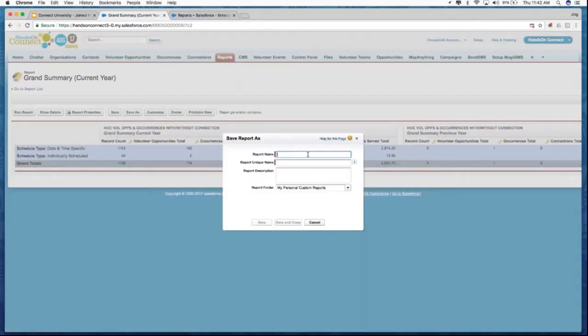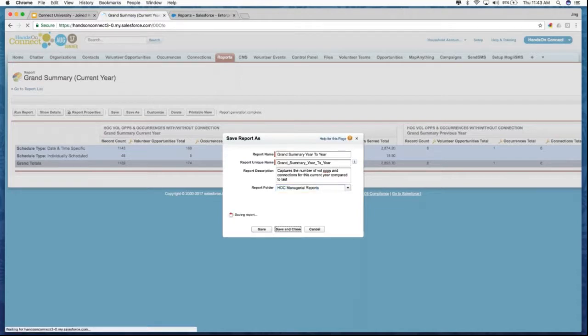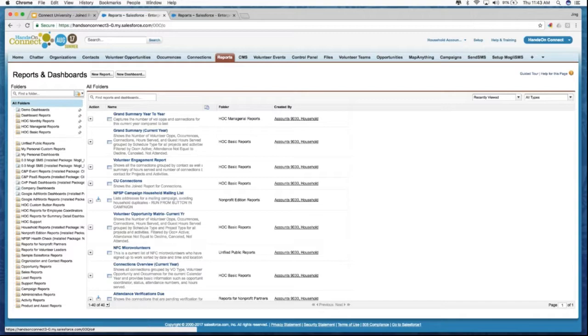And of course, anytime you do a new report, you may want to save it. So we can do grand summary year to year. And then as a good administrator, you always do a description. For this current year. Obviously, you probably want to do a better description, and you want to make sure you're putting this in the folder system that you want. So we're going to do this as a managerial report. And so now I have that saved. And when the calendar switches to 2018, it'll automatically update to compare 2017 to 2018 data.